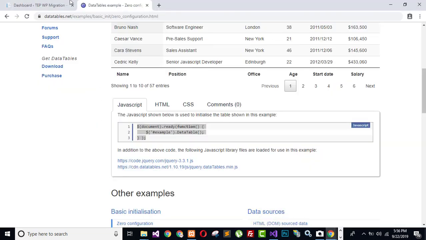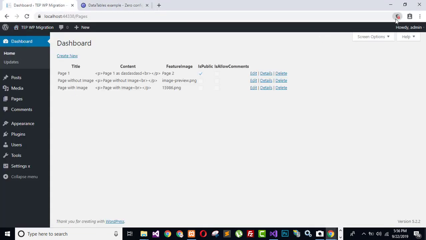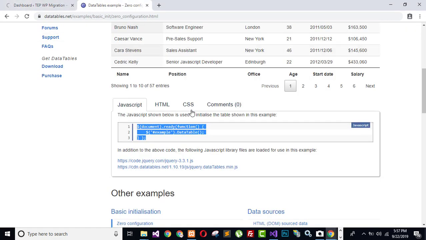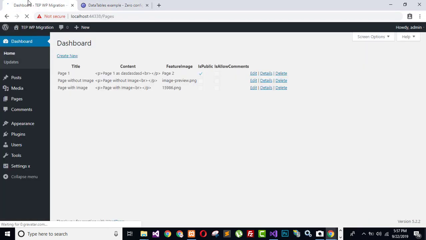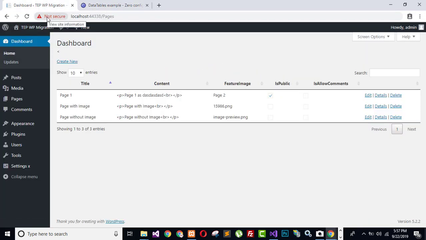Now come to your old page, load the libraries and see how the DataTable is created. It is refreshing and loading all the libraries which are essential for the working of DataTables. And right after it gets refreshed, we will get something like this. Okay, so it's loaded now. So here we have our DataTable.